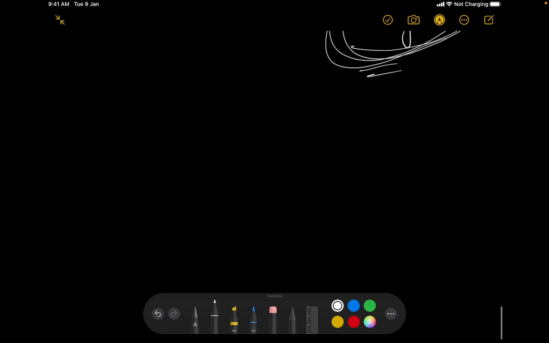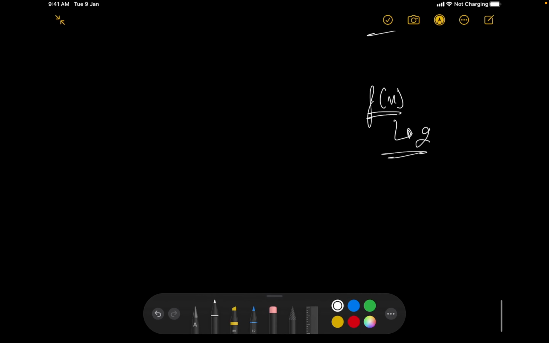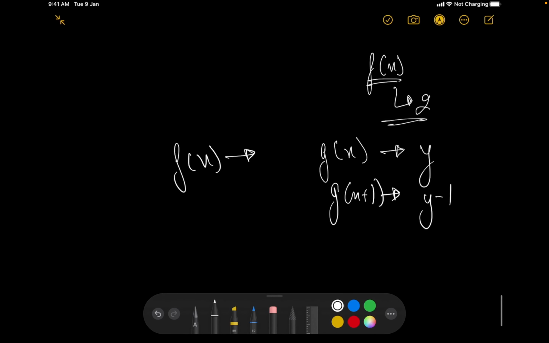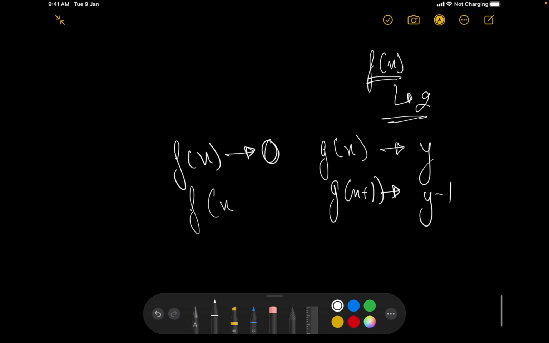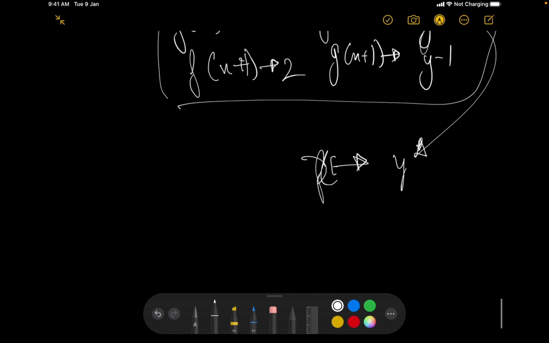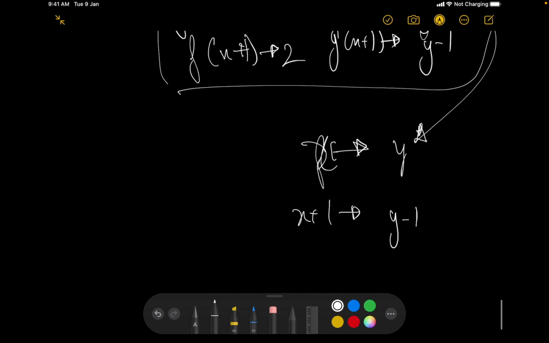But why am I even doing it if my value is getting decremented? So I'm looking for a pattern. Let's say your value is getting decremented, but suddenly your value of fx spikes by, let's say, 2. So you had a gx with a value, let's say, y. Then your g of x plus 1 would have a value y minus 1. Now let's say your fx had a value maybe 0, and your f of x plus 1 had a value 2. In that case, the value for x would be y, and the value of x plus 1 would be y minus 1 plus 2. So you'll have a value of y plus 1.